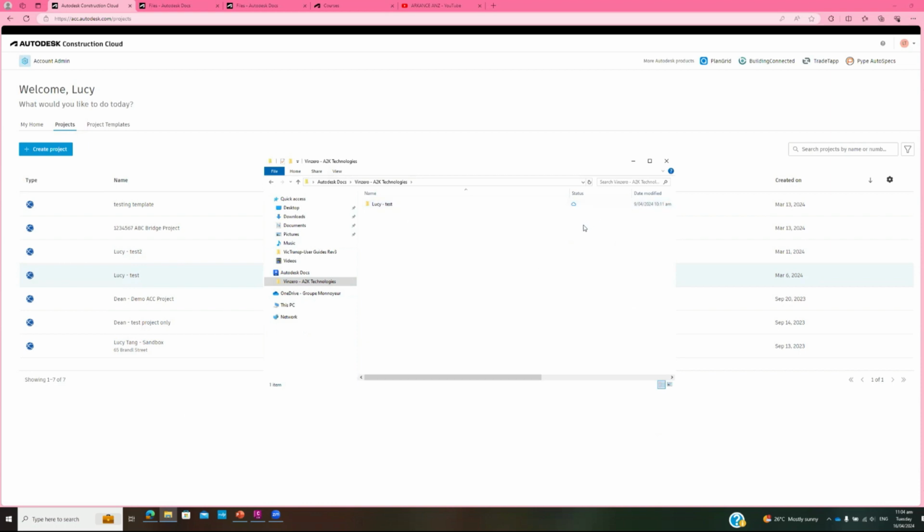So why is that? That's because you can pick and choose which projects are cached on your machine. So this is where project selection comes in. Project selection is where you can choose which projects on the cloud you want cached on your machine. And I'll show you where to do that.